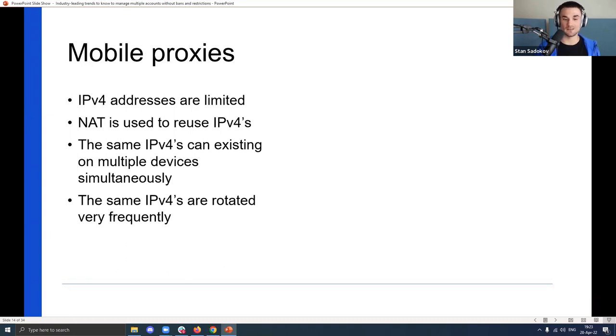Another thing with mobile IPs is that IPv4 addresses are rotated very frequently. This is because mobile IPs are received from a cell tower. And as a mobile user, you frequently travel from one point to another. When you travel to a different part of the city, you will be connected to a different cell tower. Hence that cell tower will have a different IP range, and your IP will change very quickly.